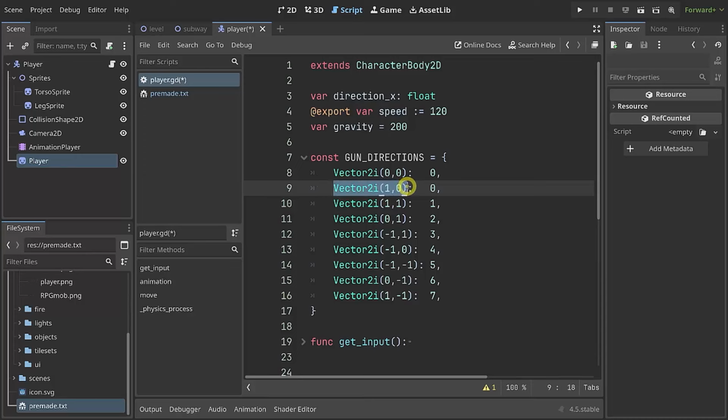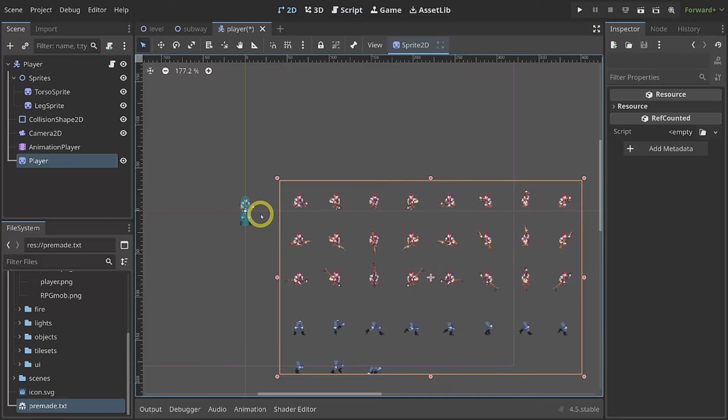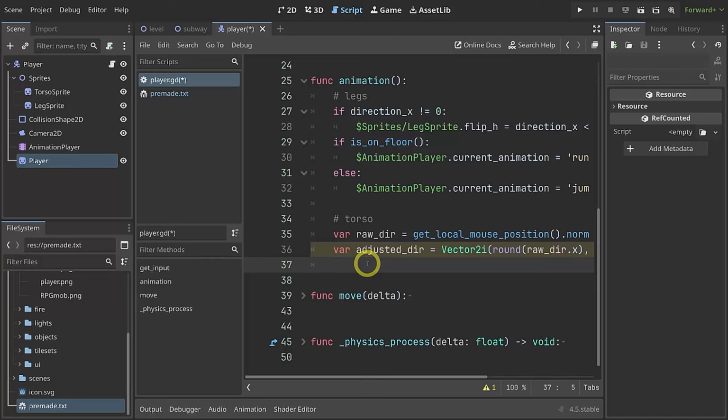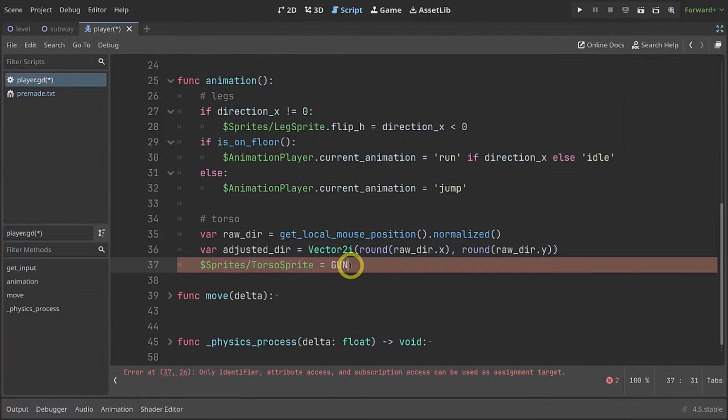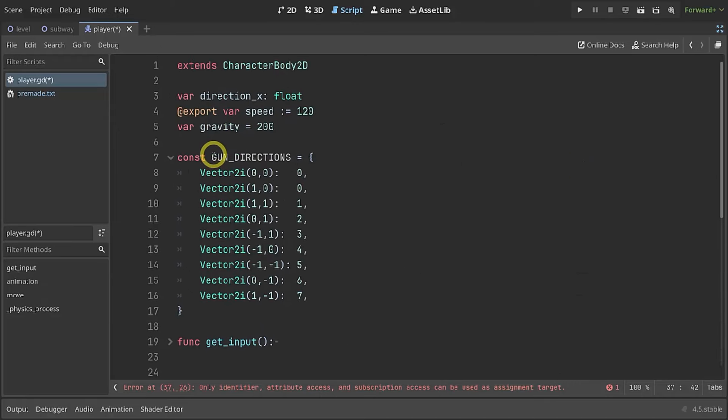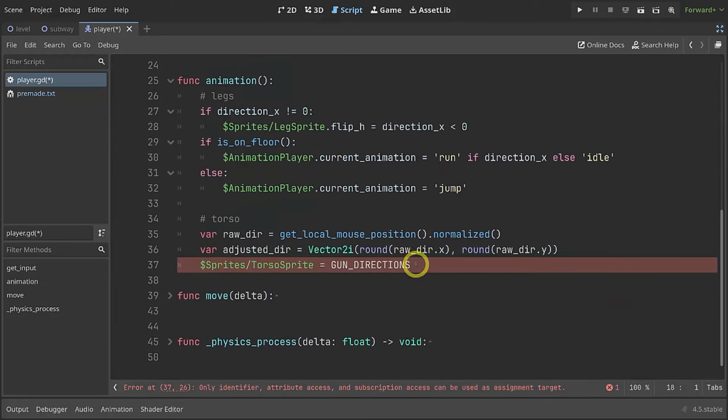And then we have all the information that we need. For example, vector to integer 1 and 0 is going to get the target value of 0. Which means, if the mouse is to the right of the player, we want to get this frame with the index 0. All we need to do is get the torso sprite, and the value we want to assign is gun directions. The dictionary const we have gotten up here, where the value we are picking is the adjusted direction. Also make sure you're getting the torso sprite dot frame.